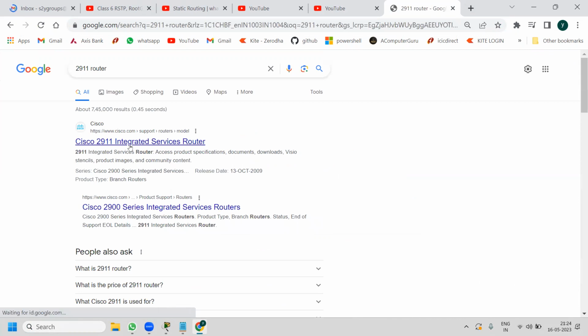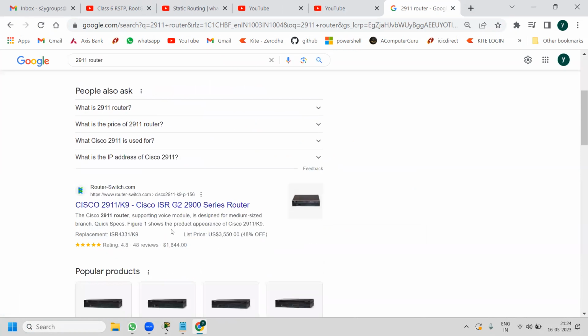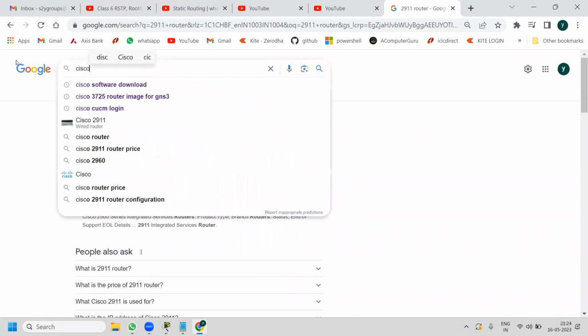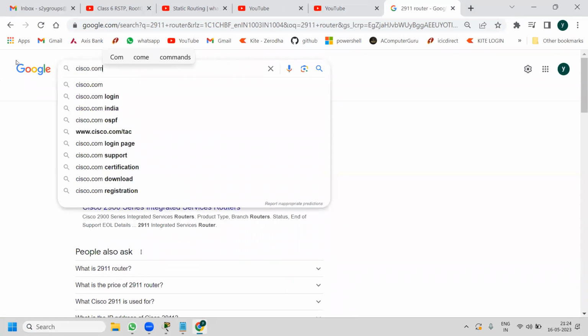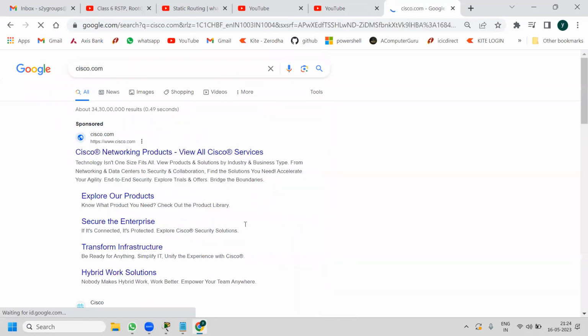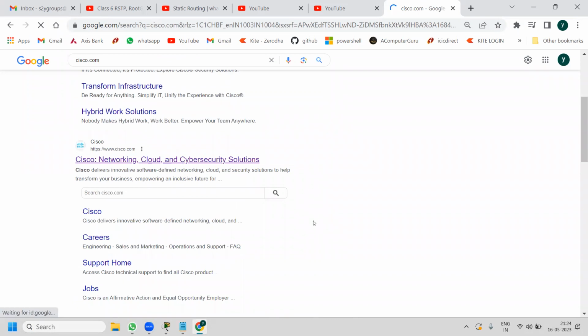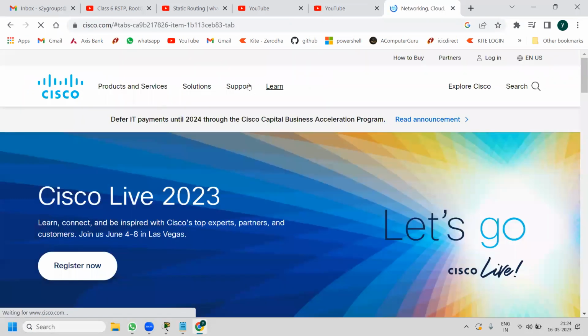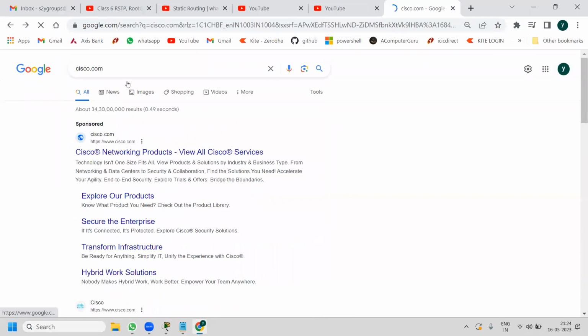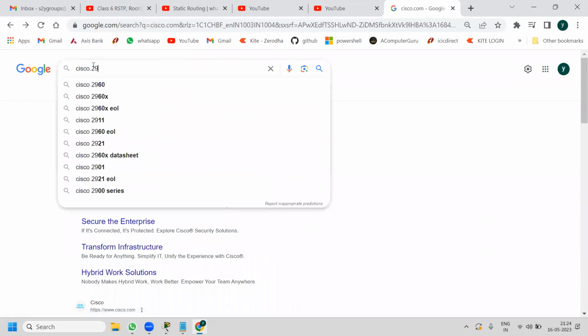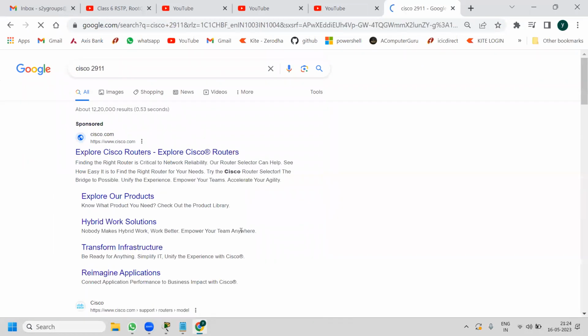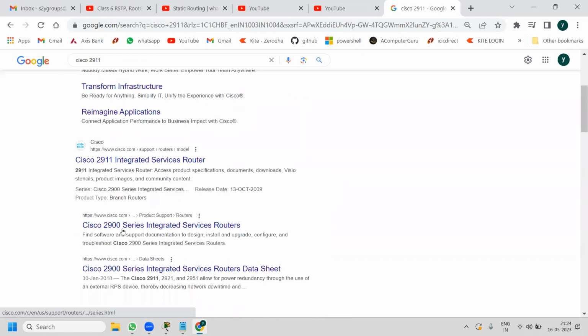If I take the 2911 router, see here, Cisco 2900 router. We have different series of routers. If I visit cisco.com, you can check out what networking devices we have. Suppose I am taking the 2911 router, so that is the series, and you can go to that 2900.